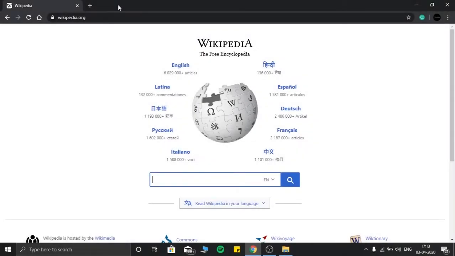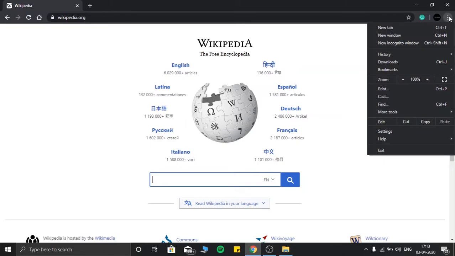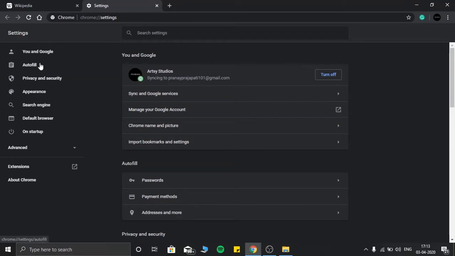So the second feature is autofill. Most of us are using autofill in our day-to-day life, but if you are not aware of it, just go to the options on the right hand side, go to settings, and here you can see on the left hand side the autofill option.